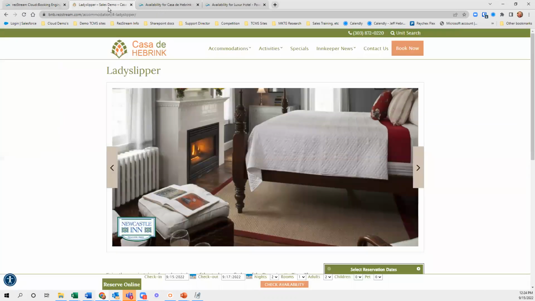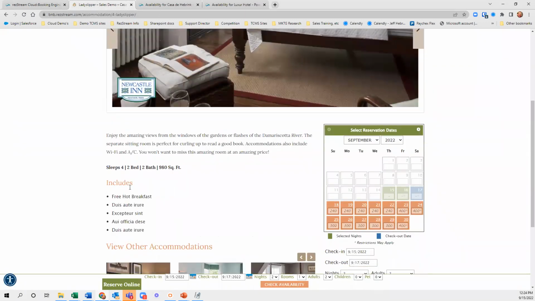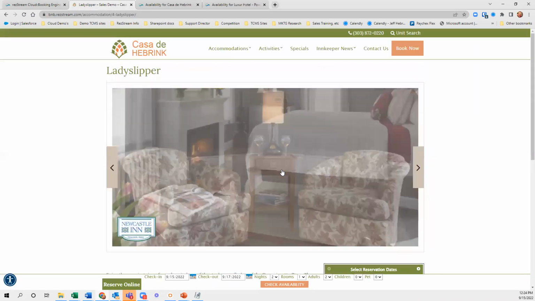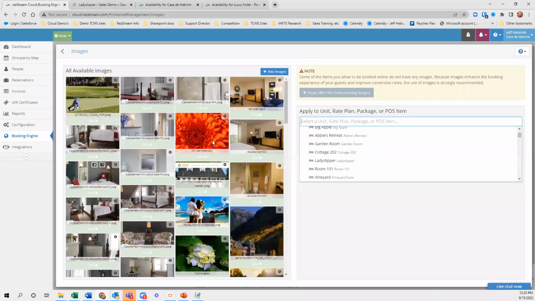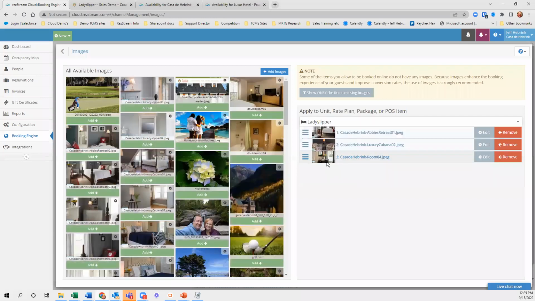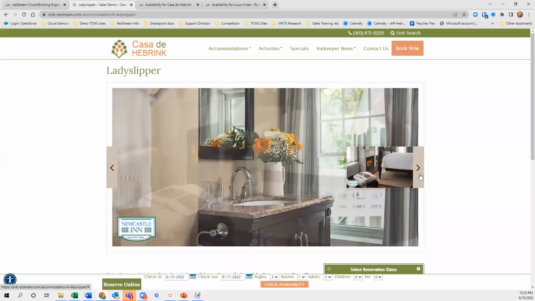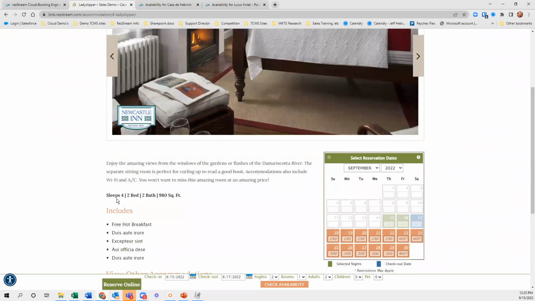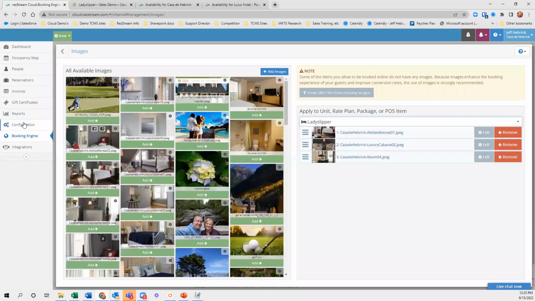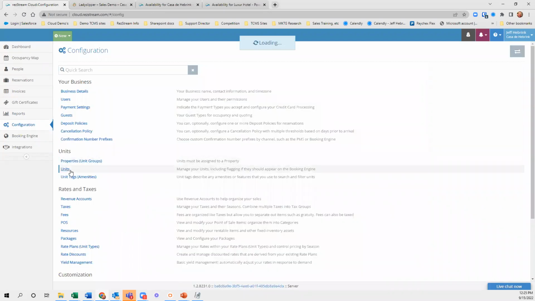When you have our websites and our software and booking engine, they're connected. So anytime I make a change to the lady slipper unit in rezStream, either with the description or the photos, I can do that right in the software. If I come into the lady slipper here and choose a different photo or reorder them, remove all of these and add all new ones, this photo gallery will change accordingly. Same thing with the amenities or description of the unit.